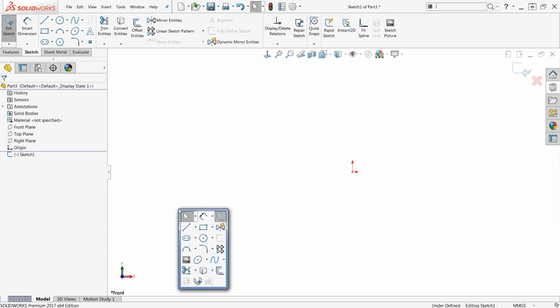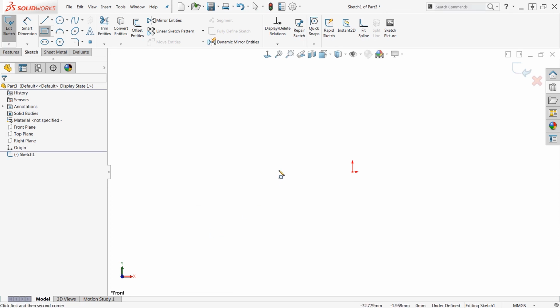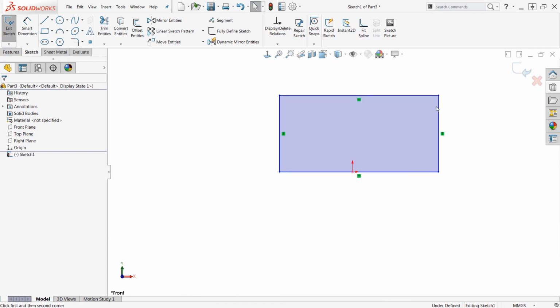All right, I'm going to use my S key, pick up a corner rectangle. Using my inference line off the origin, I'm going to create that rectangle just like that.